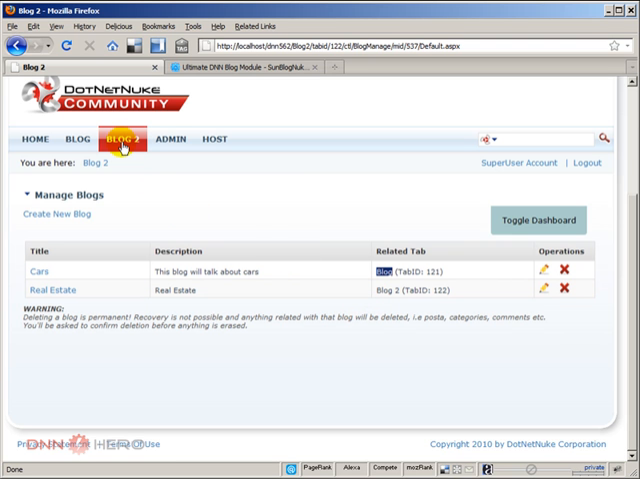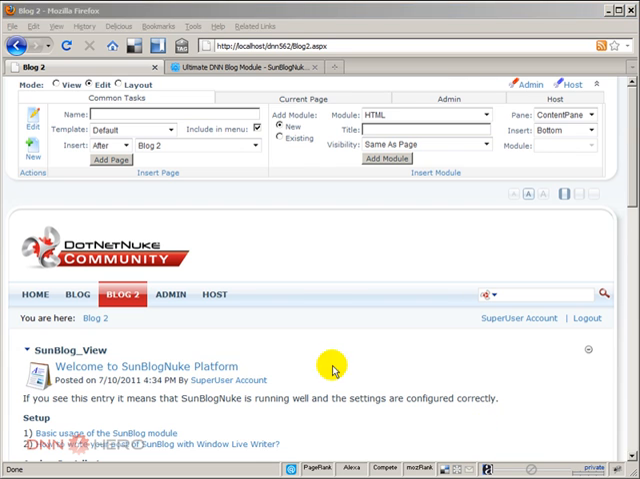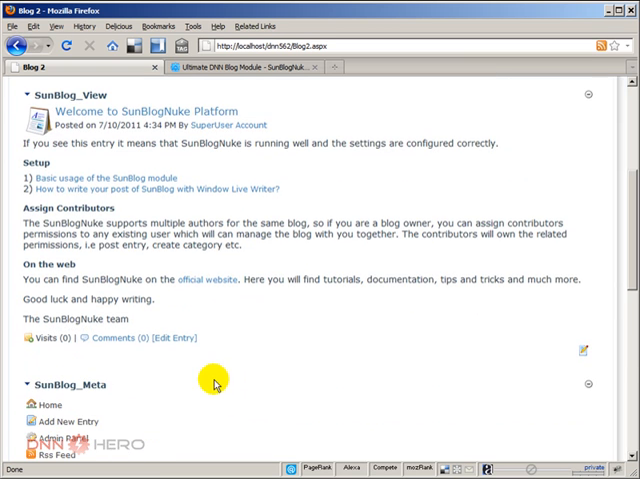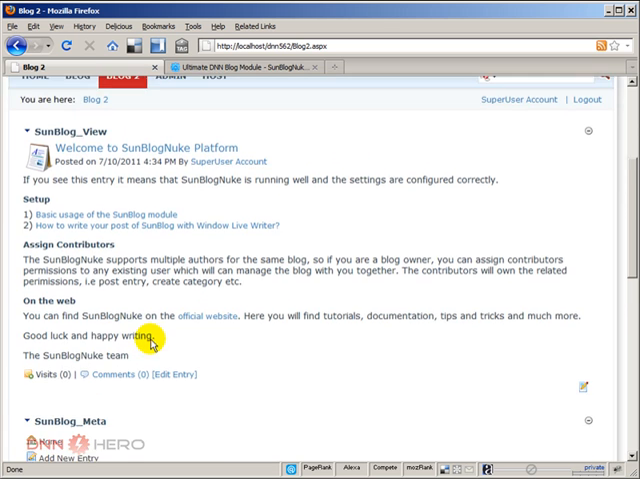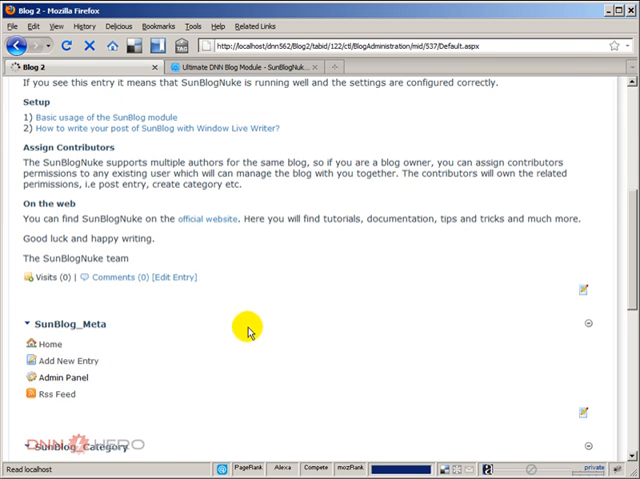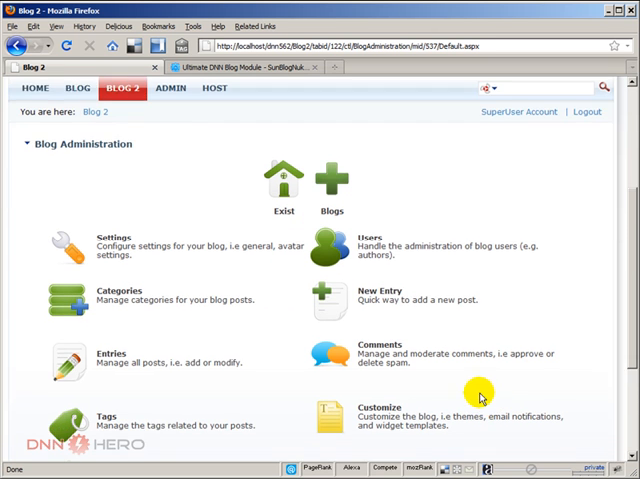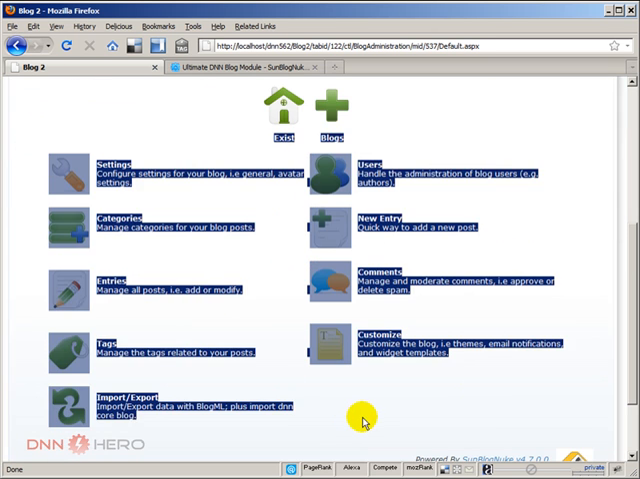Now, if I go back to my blog 2 page, I will see the welcome message again, because we have just created a second blog, a real estate blog. The same way as I did before, I can remove this entry by going back to the admin panel. Remember, now we have linked blogs to the real estate blog, so all those settings here are related to my new real estate blog.